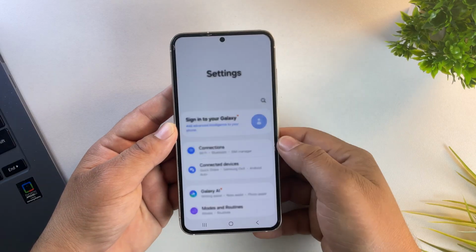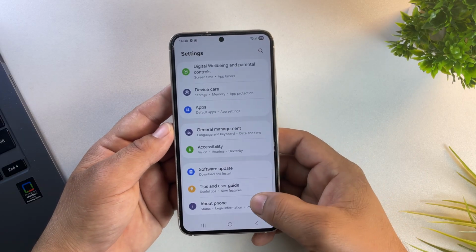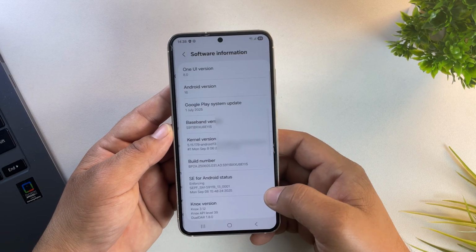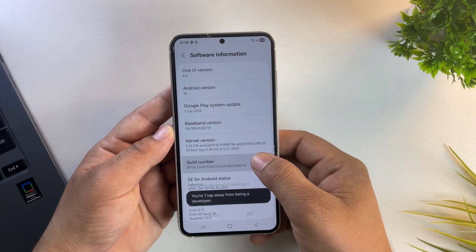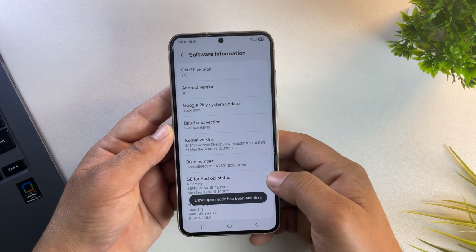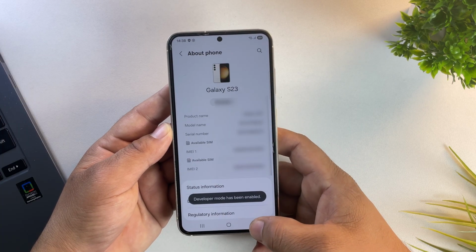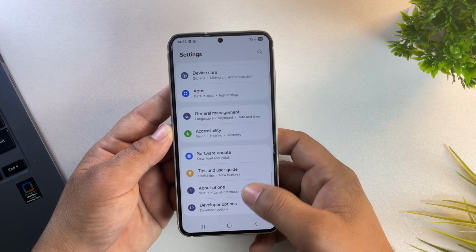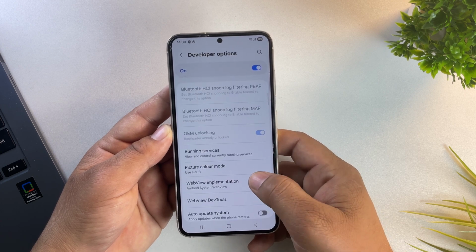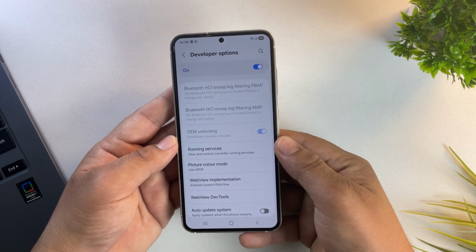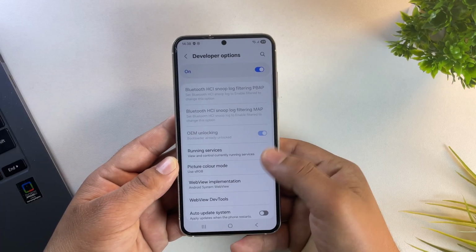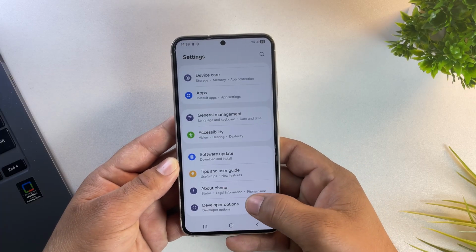Perfect! The phone has successfully powered on and we're officially operating on OneUI 8. Let's jump into the settings to verify this. Now let's activate developer options and inspect the OEM unlock status. And there it is! The bootloader unlock confirmation message is now visible directly on our OneUI 8 device.